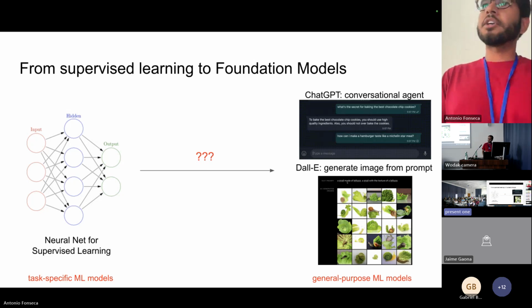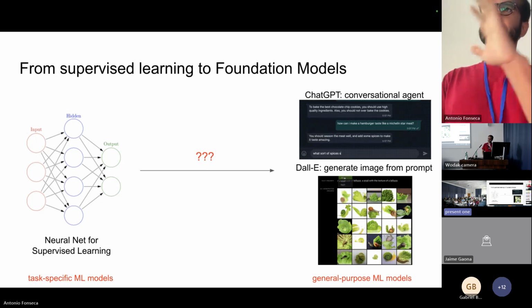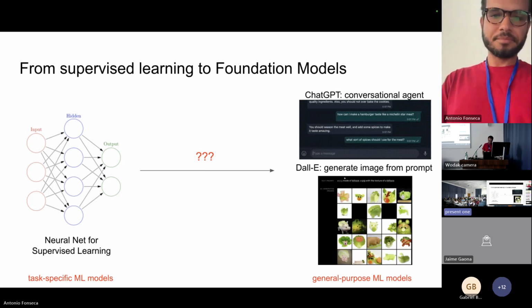Okay. Any questions about the roadmap so far? Everyone on board with this plan?